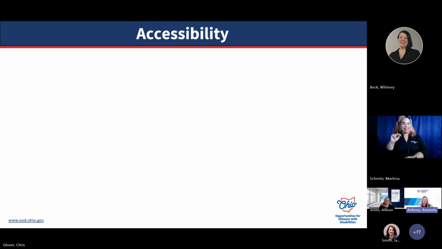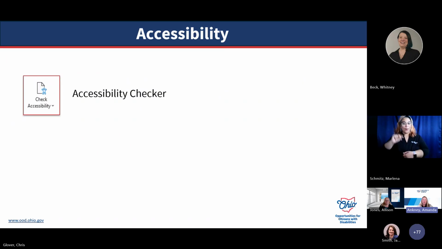We plan for accessibility from the start. For example, we use the accessibility checker that is built into Microsoft 365 to review the resource guide and PowerPoint. We address color contrast, font style and size, and add alternative text, known as alt text, to visual images.